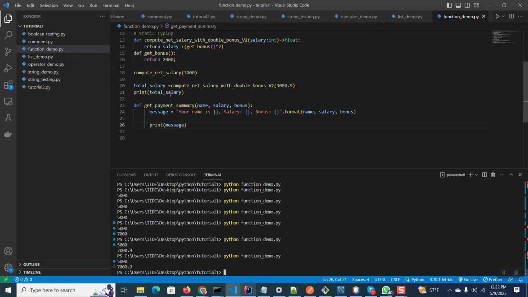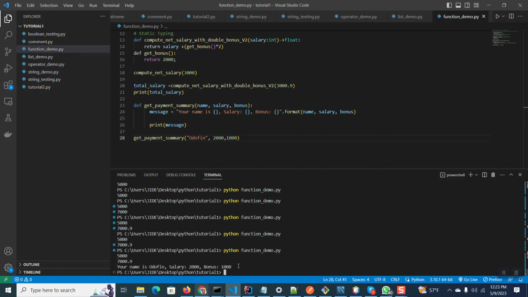But anytime we want to call this method, I can call this method and pass a name to it. Salary, let's say this, bonus, let's say this. So if you run this method, you see that it gave us your name is this, and that.